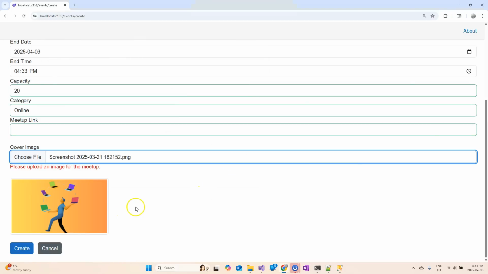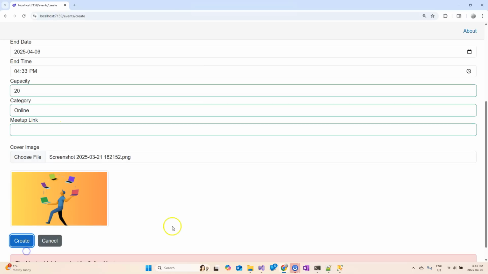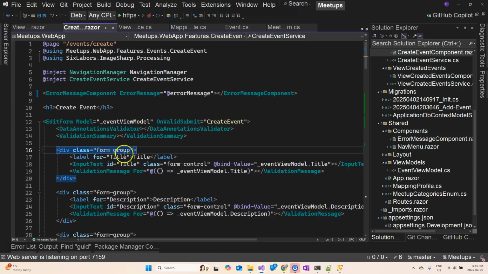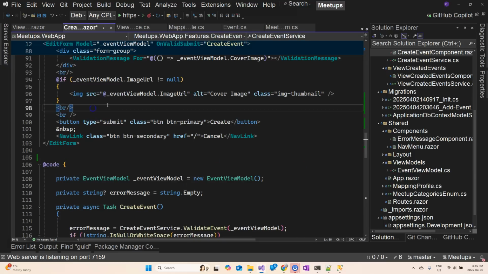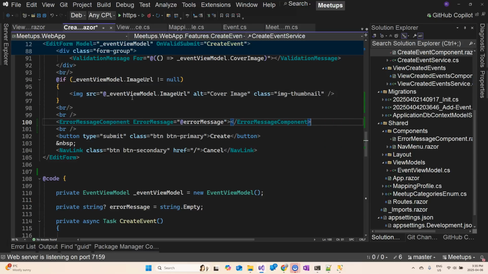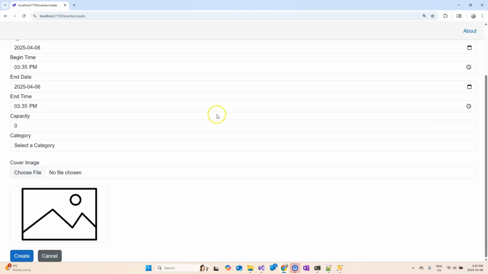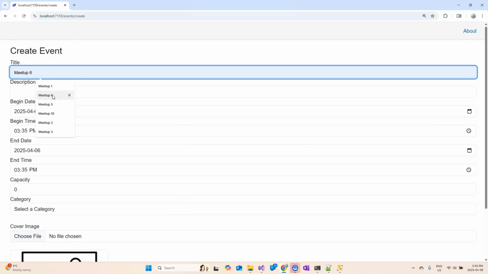I'm going to select this image from a multithreading and asynchronous programming for C# course. And let me actually try to trigger the meetup link. Okay, so this meetup link requires a message. I want to show it actually above this because I have to scroll down to the error message to see it. So let us move this to a better place. So let's place it over here. Okay, and we probably don't need this actual line break over here. Let's try again. Rejoining the server. This is basically re-establishing the SignalR channel. Blazor Server is based on SignalR.